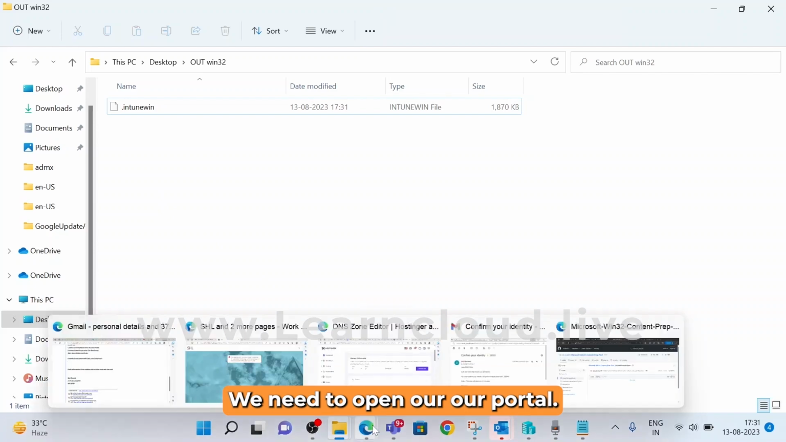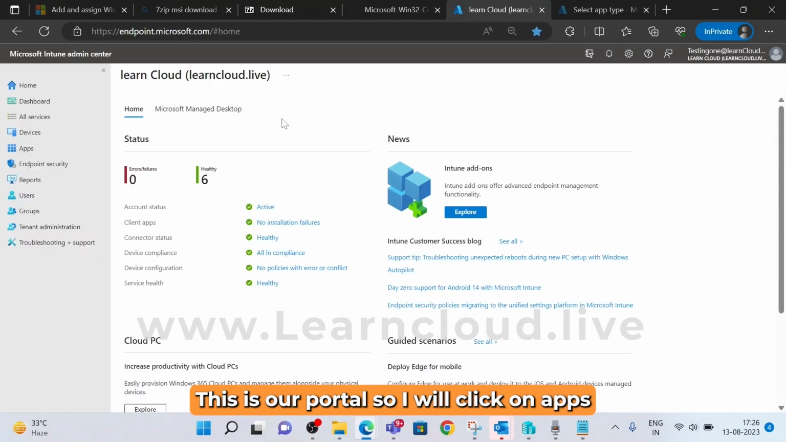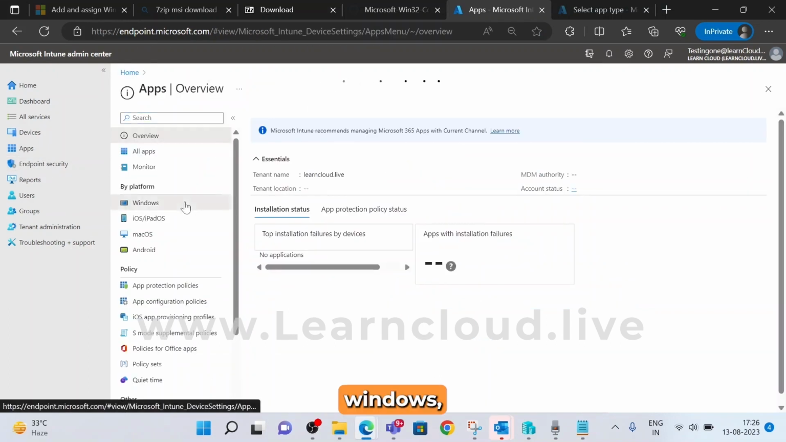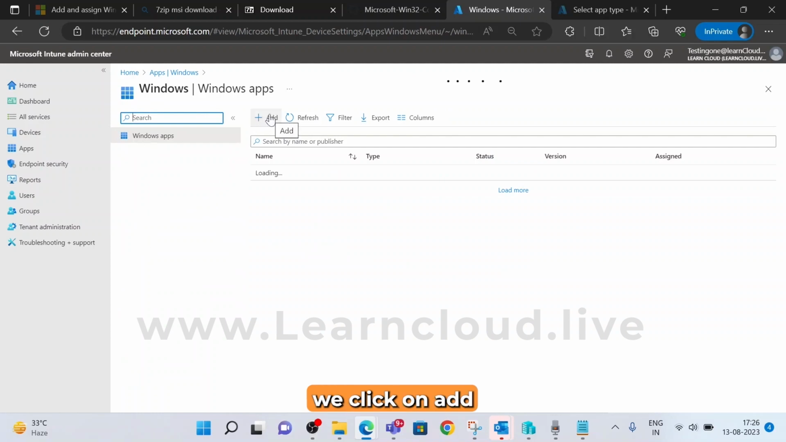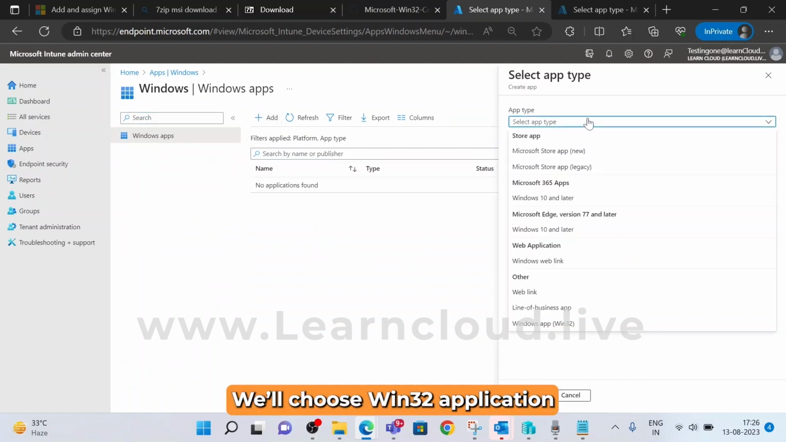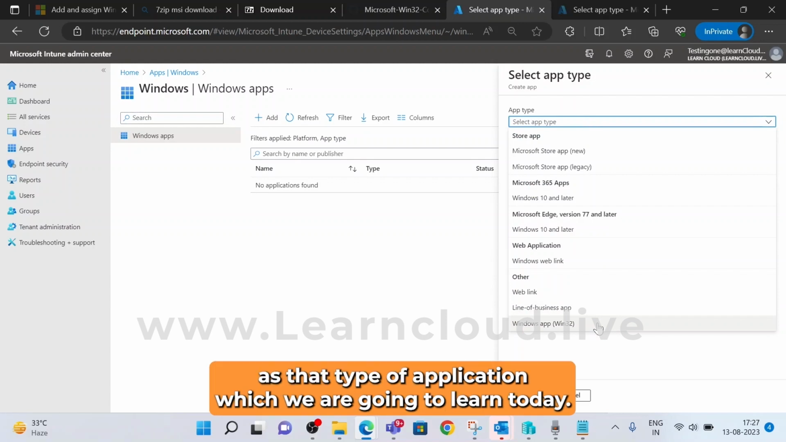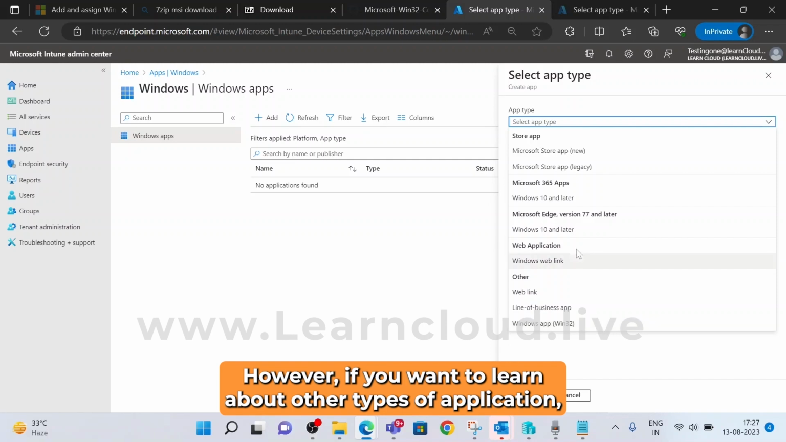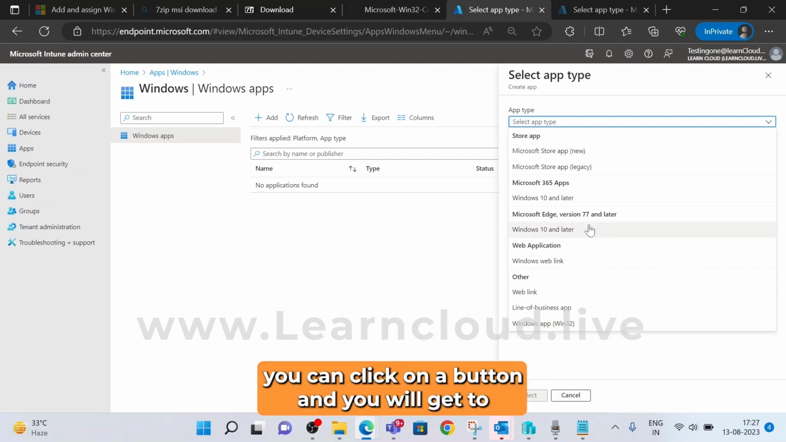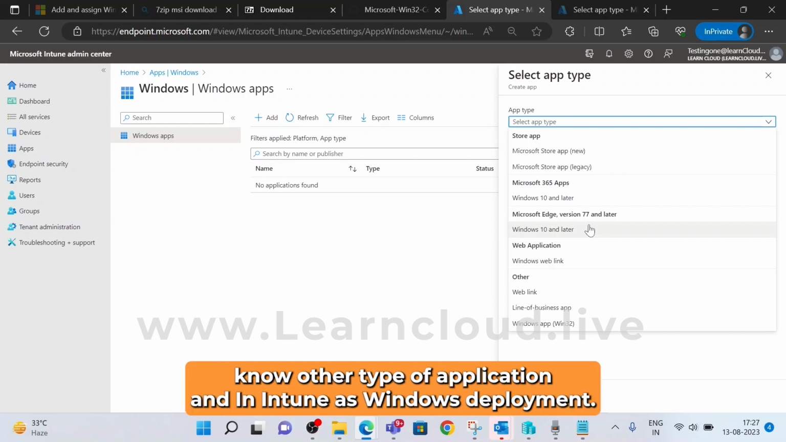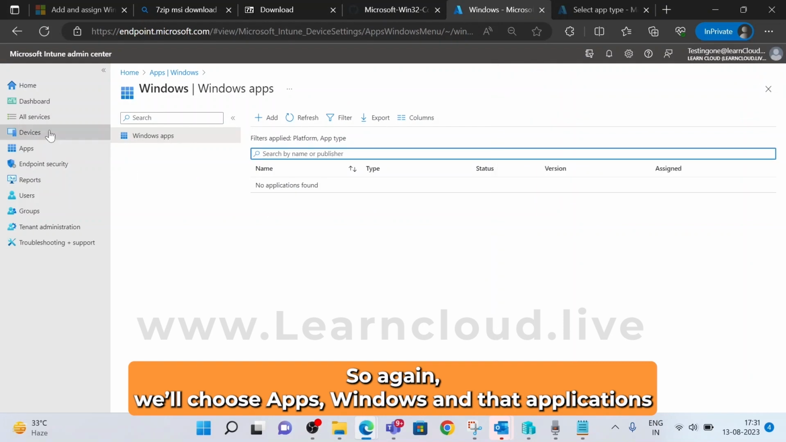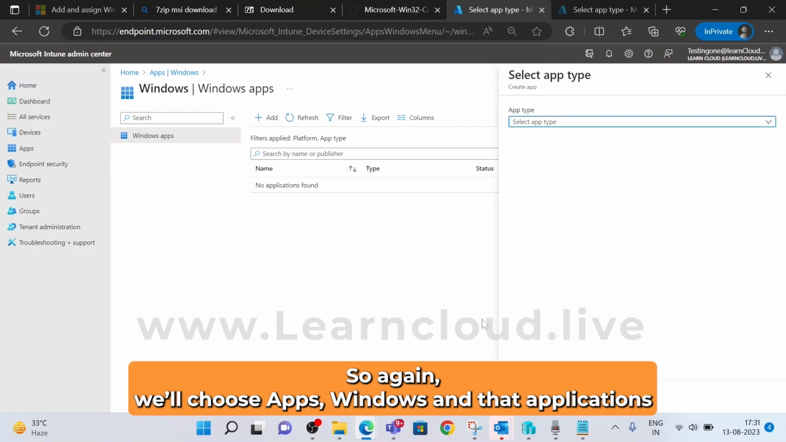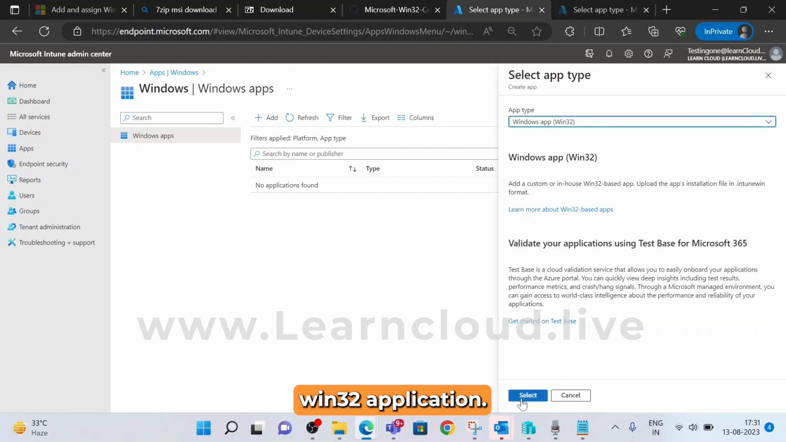We need to open our portal. This is our portal. So we'll click on Apps, Windows. We'll click on Add. We'll choose Win32 application as the type of application which we are going to learn today. However, if you want to learn about other types of application, you can click on the info button, and you will get to know about other types of application in Intune as Windows deployment. So again, we'll choose Apps, Windows, and Add application, Win32 application.